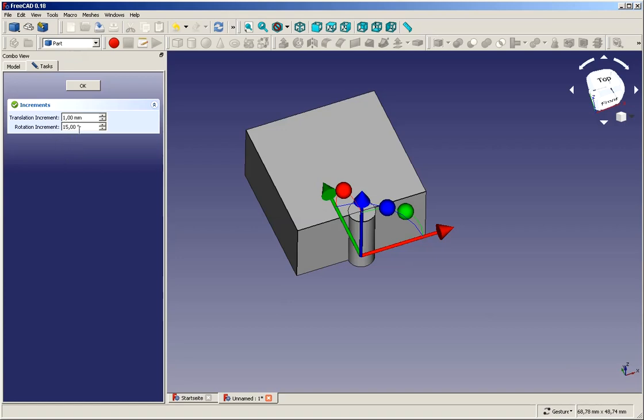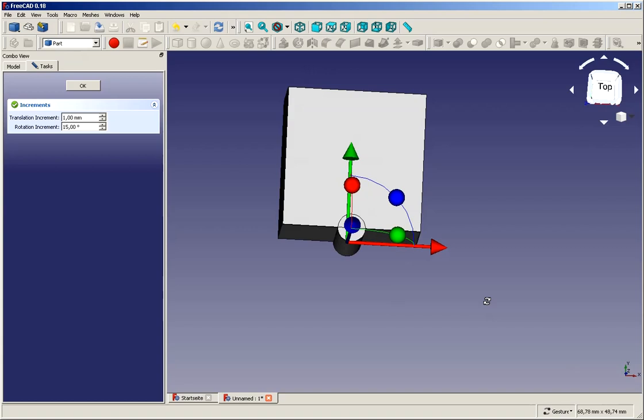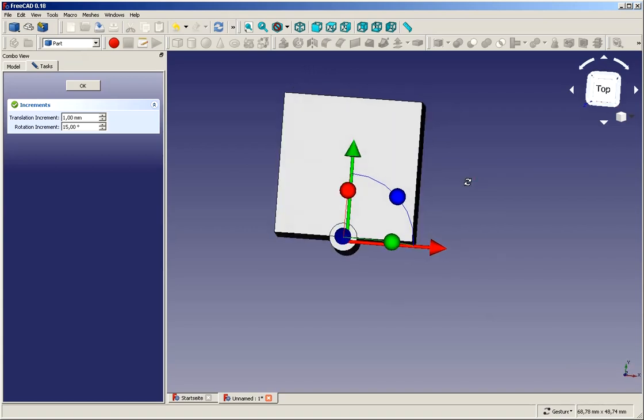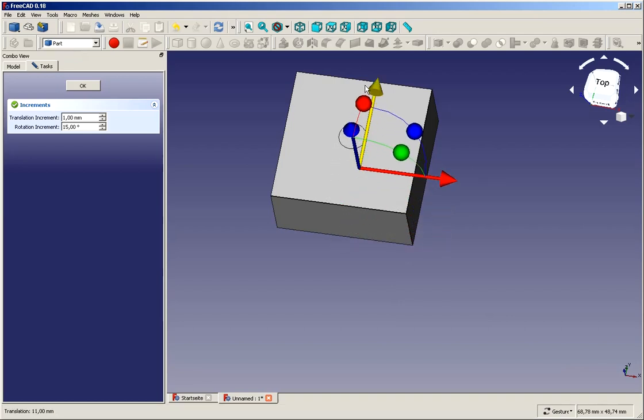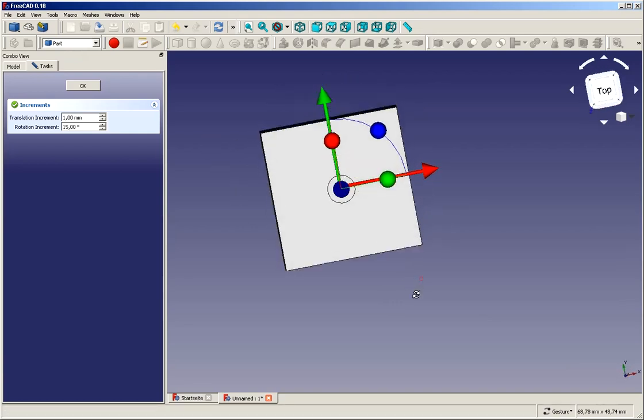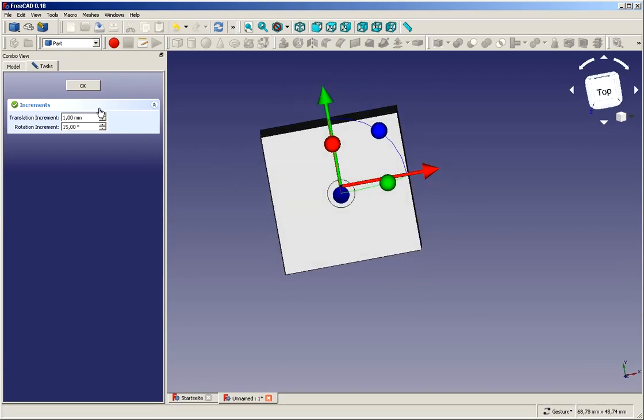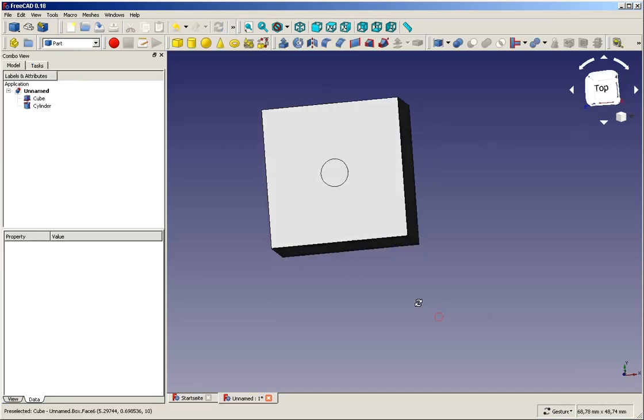Also, for the rotations, you might not be lucky with 15 degrees of rotation. You might need something different. But for us, in this case, it's very simple. We're just going to move in the X and Y direction, and we will move it to the middle of our cube.